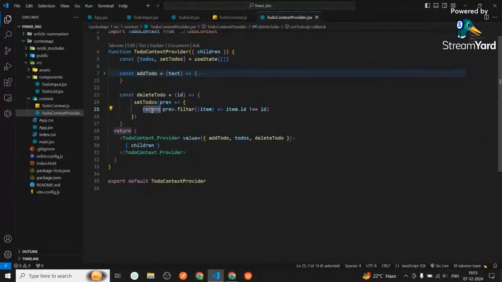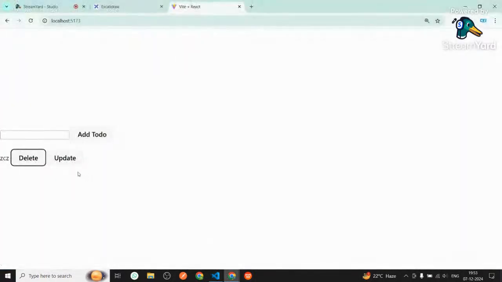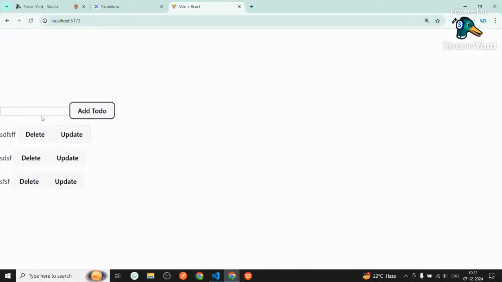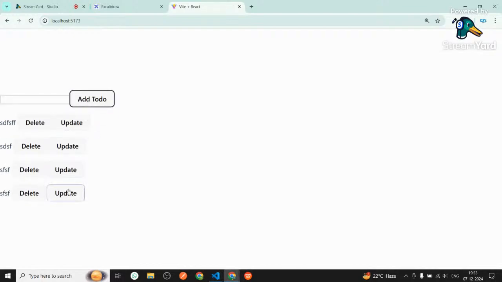Set to-dos. Why is it not working? Oh, now it is working, guys. I have to put the return statement. Here you can see I have added 4 to-dos, right?